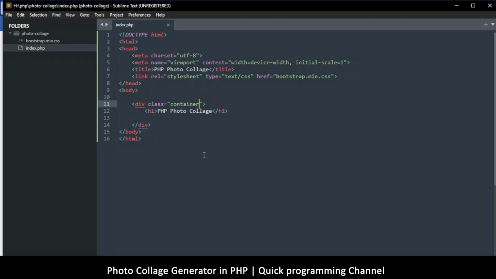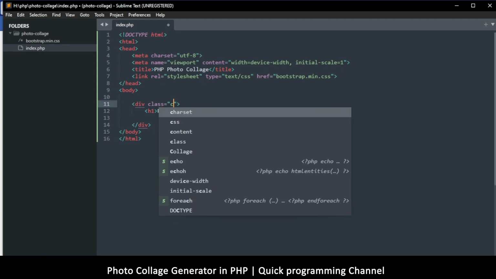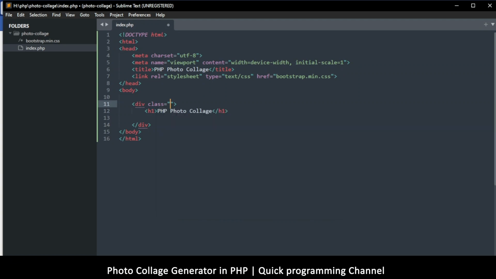Okay, so let me center stuff. I don't know what container does, so let me remove that. What I'm gonna do instead is, actually I don't need any of this. What I need is to copy.